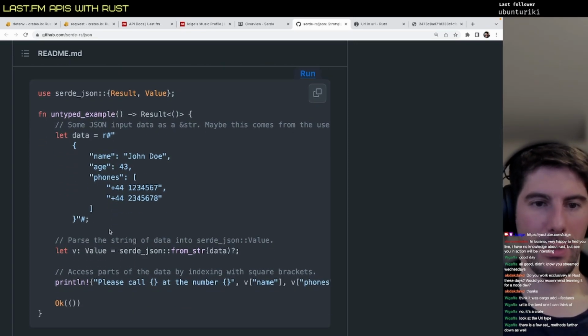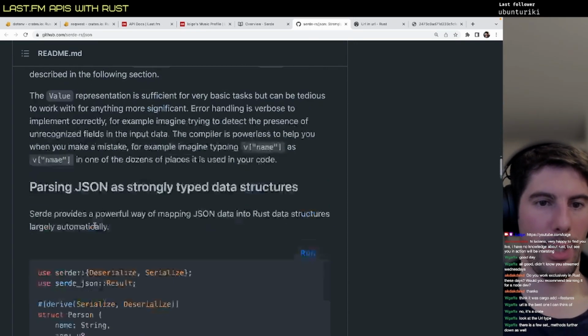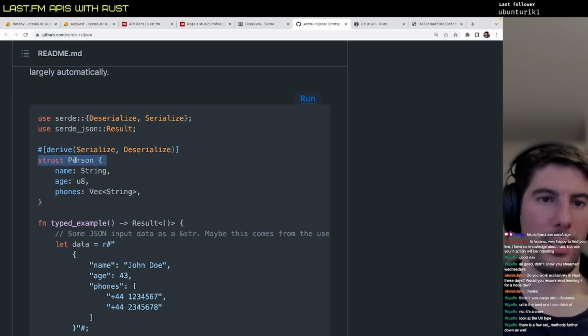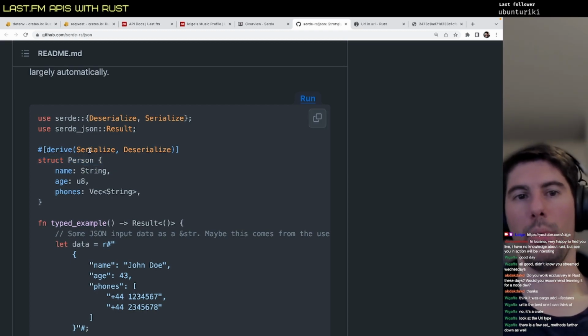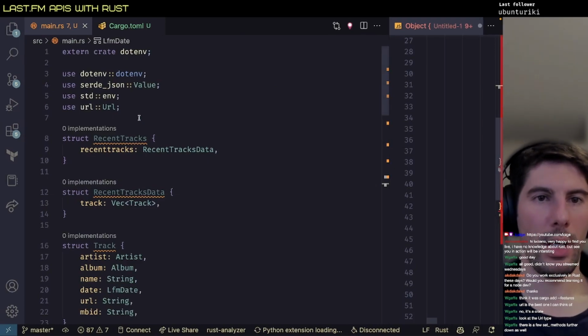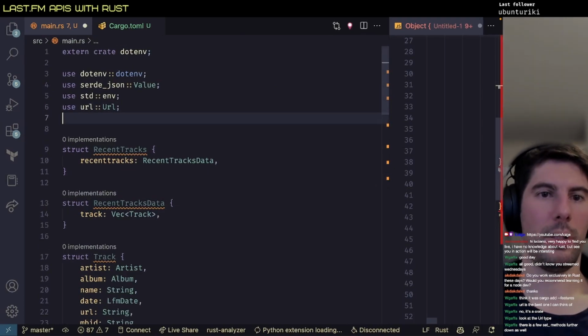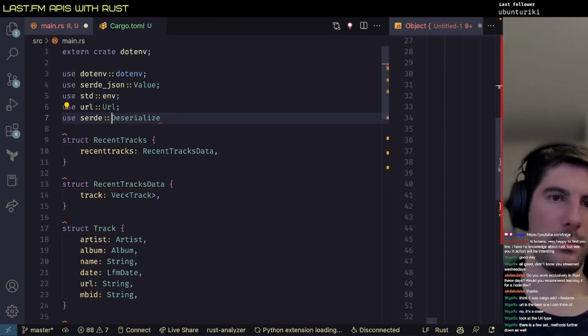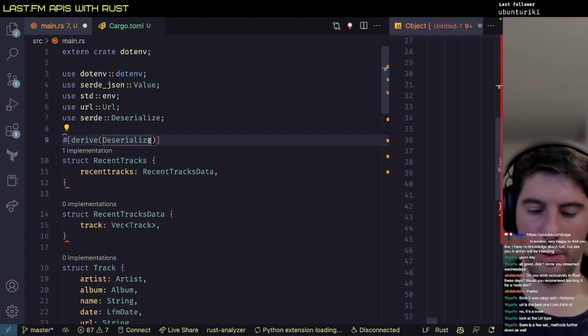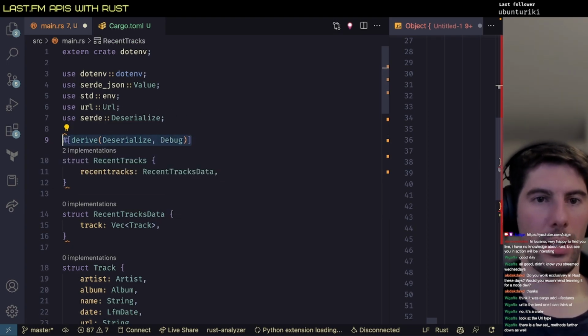Now this is just parsing as a generic piece of JSON, but this is what we want to use, serde-deserialize, and we can use this derive macro to basically say make this particular type something that you can populate from raw JSON. So this is what we want to do in our own code. So we want to use this, and now everywhere we want to say derive deserialize, and because I'm quite sure we'll need this, I'm also gonna derive debug.